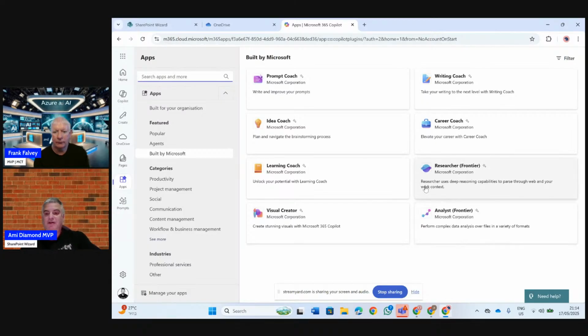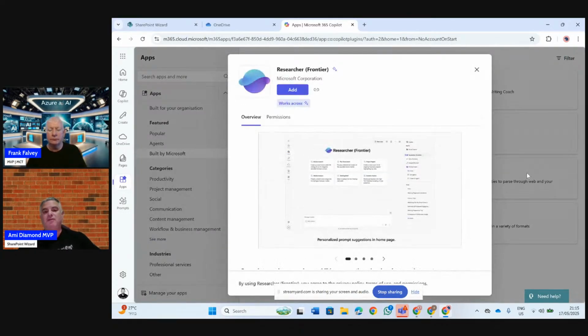The Researcher uses deep reasoning capability to phrase through web and your work content. Actually, it will go to lots of resources and give you a whole deep report about it. From my experience, you can run it. It might take a minute or two, but in order to install it, all I need to do is click on it and do add.